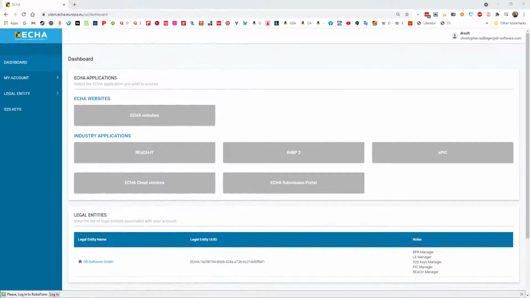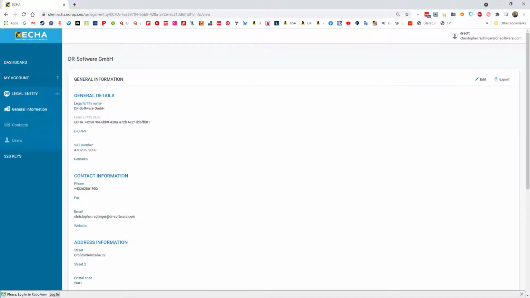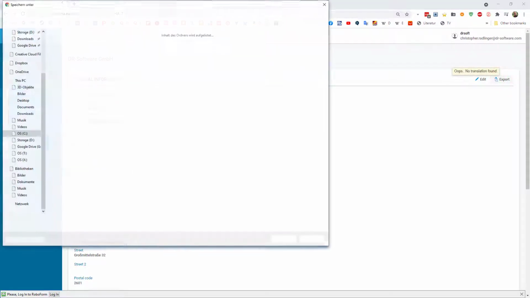If you already have an ECHA account, you can avoid the input in the company screen and take over all data from the ECHA account. To do this, click either the legal entity button or the company name. Click Export and save the file generated by the system.